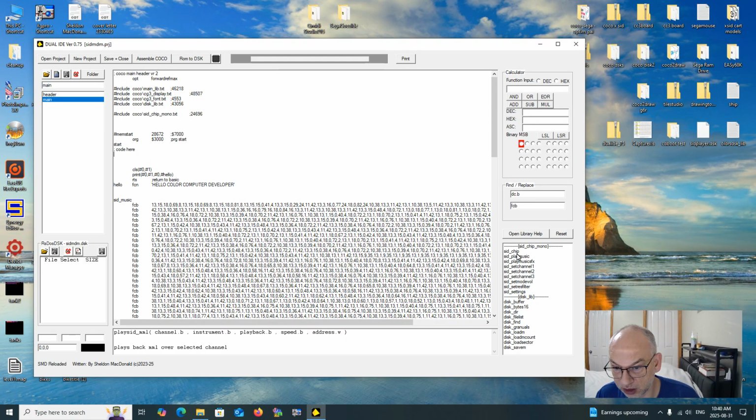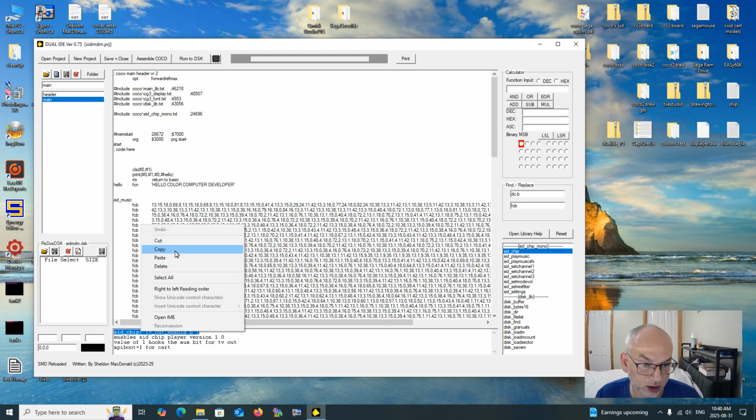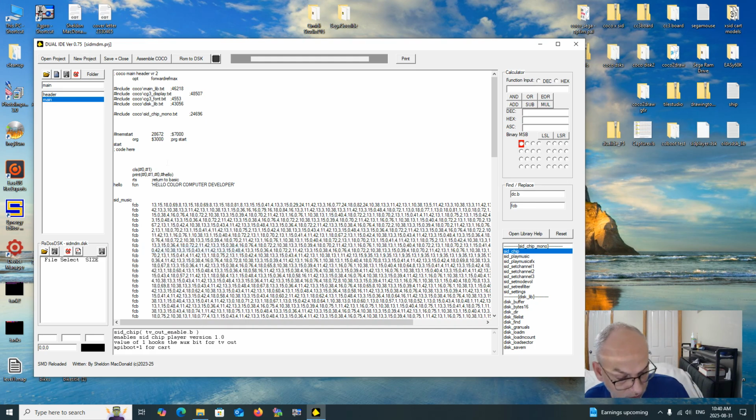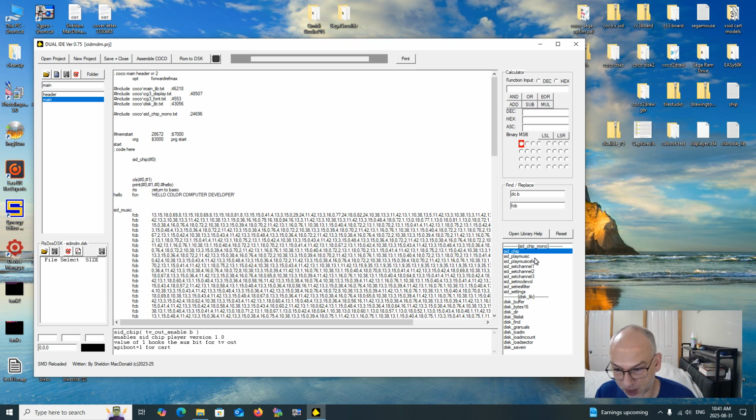Last of all, we need to initialize the SID chip. So we'll pop this out. Copy, and we'll go tab, paste. For the SID chip itself, just leave this as a 0. I don't use the TV source. Okay. I don't even know if it's coded in there. It's there, but I haven't really tested it.